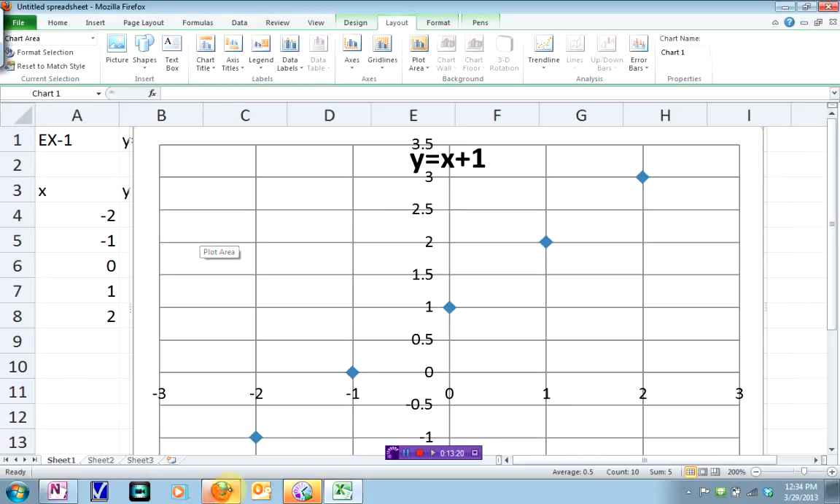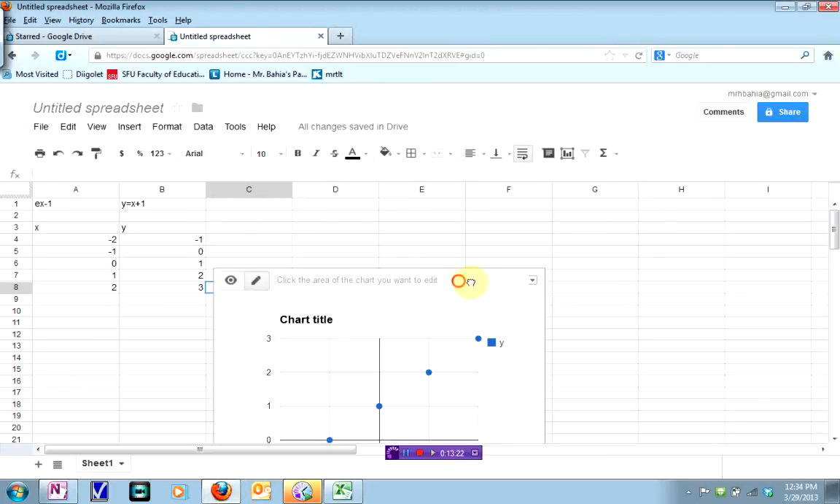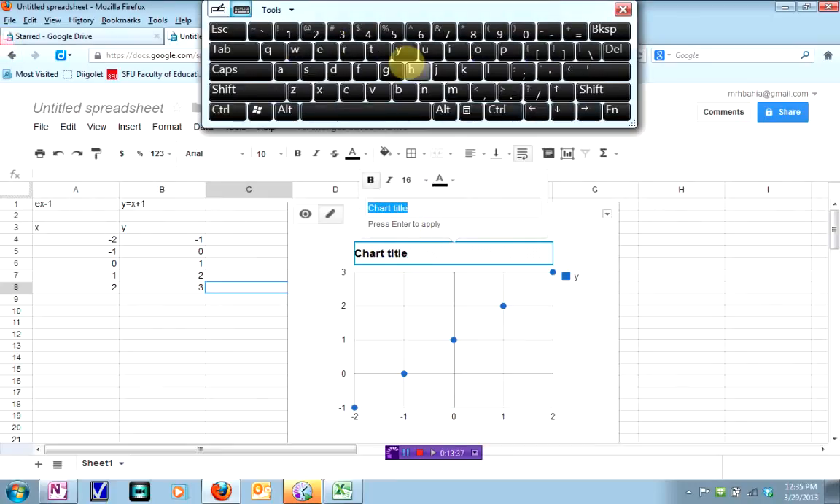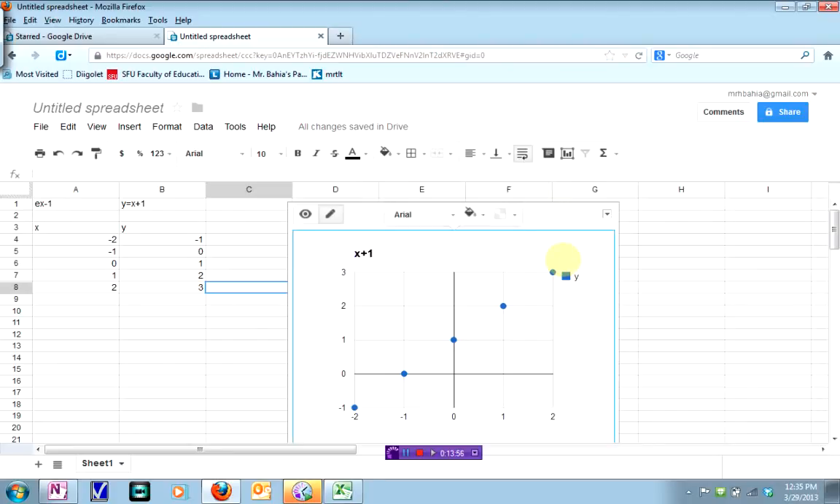For Google Docs people, one advantage of Google Docs is it makes the axes, the x-axis and the y-axis darker, and there's the dots. For the chart title, same thing, y equals x plus 1. They didn't accept my y for some reason. And we're done. Y equals x plus 1.